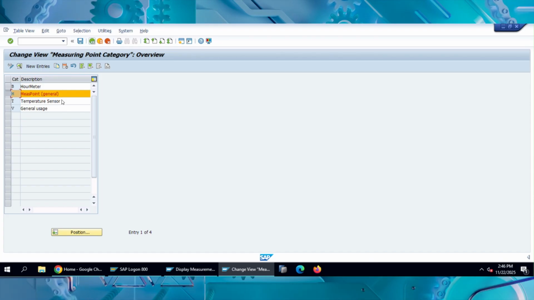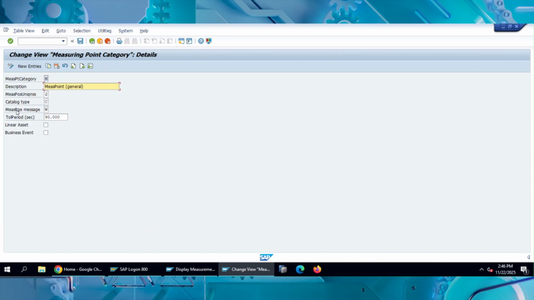So this is the category. There are other categories that have been created, you can see. Everything is the same, only the category is different.